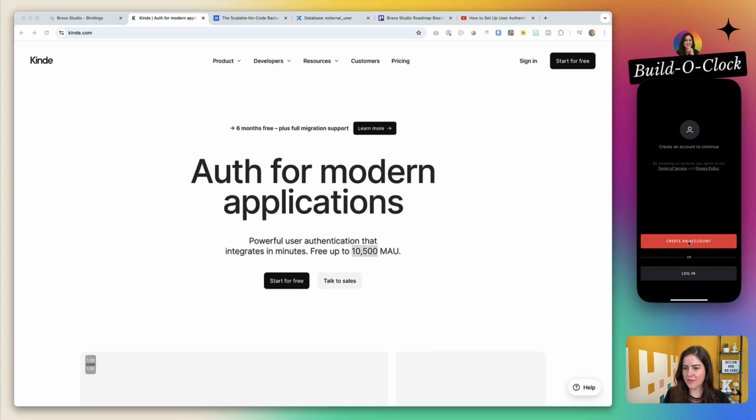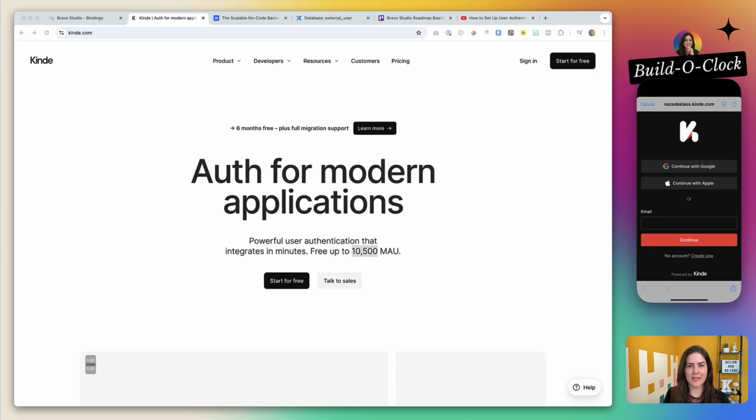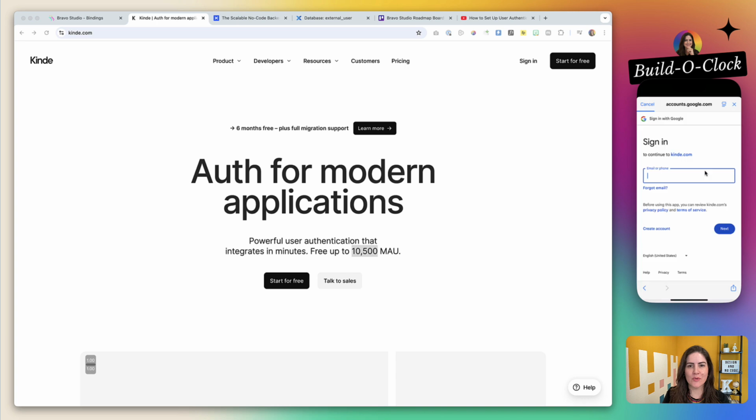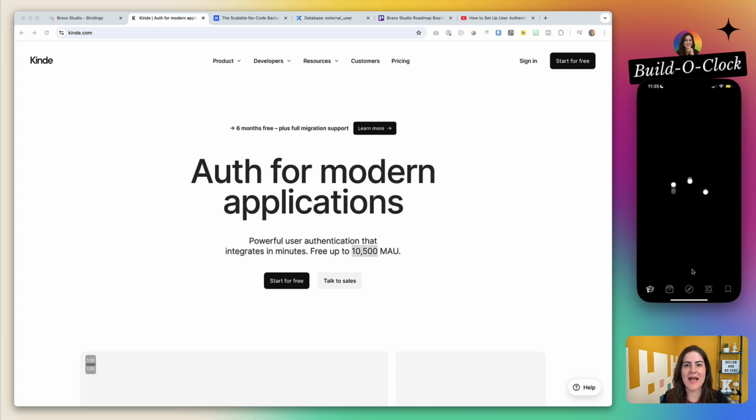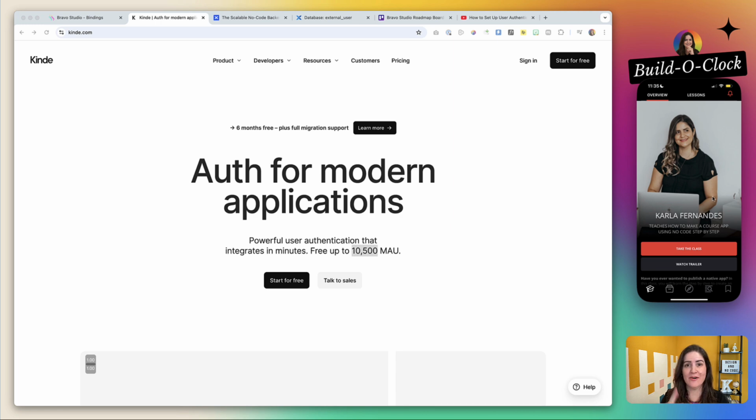So I will click on create an account. The login from Kinde will come up, and I use easy login with Google. Put my username, and that's it for Kinde. I will put it here somewhere on the screen.